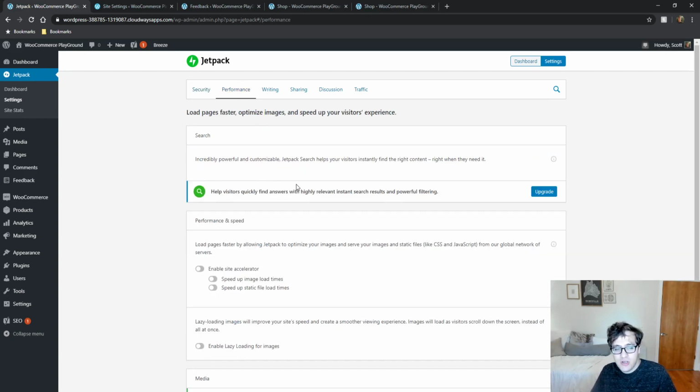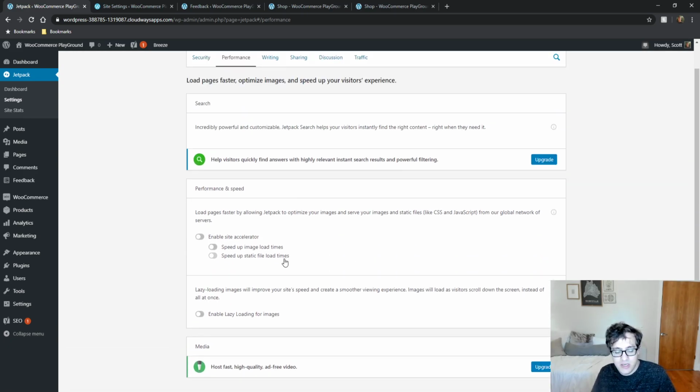The performance section has really only a handful of options. The lazy loading functionality in Jetpack by default is not that good. I would just simply not use it. Lazy loading in Jetpack is very rudimentary. It is super simple compared to something like A3 Lazy Load or Lazy Load Optimized Images by the WP Rocket team. I wouldn't use this.